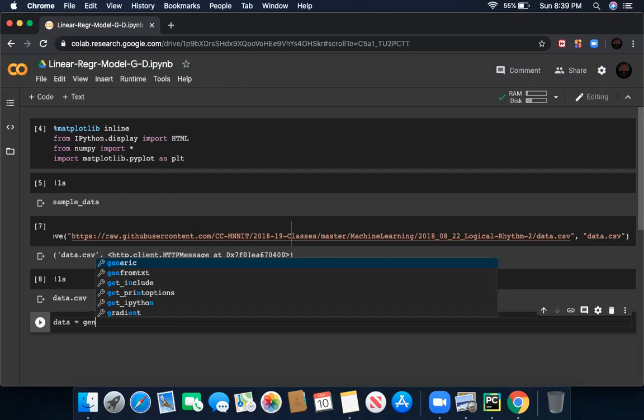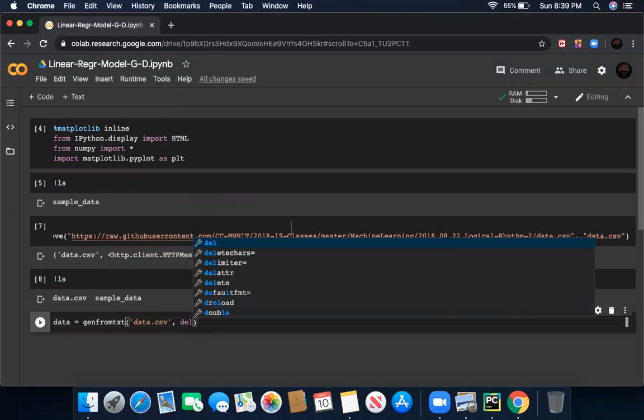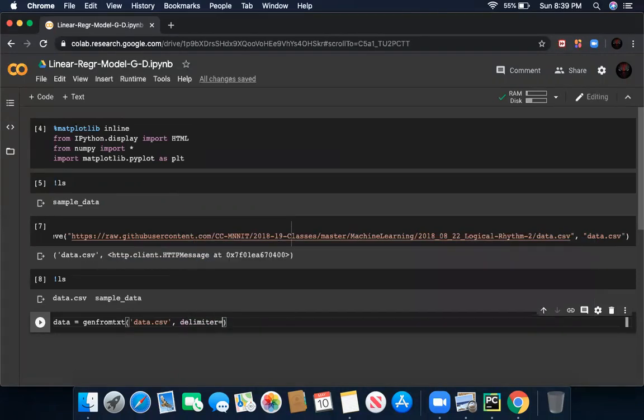So generate from text into CSV. It's data.csv, and I'm going to separate that data with the help of a delimiter. Delimiter is sort of a space, and I'm going to show it with the help of a comma.